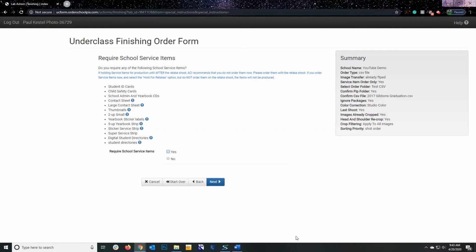I have already signed in to the Underclass Finishing form and gotten the form to the composite section. So let's get started. The question after special instructions asks if you require any school service items. Even though a composite is technically a service item, we have separated it out to make it easier to order and not have to say no to the rest of the service items if composites are all that's needed. So I'm going to go ahead and mark no and hit next.